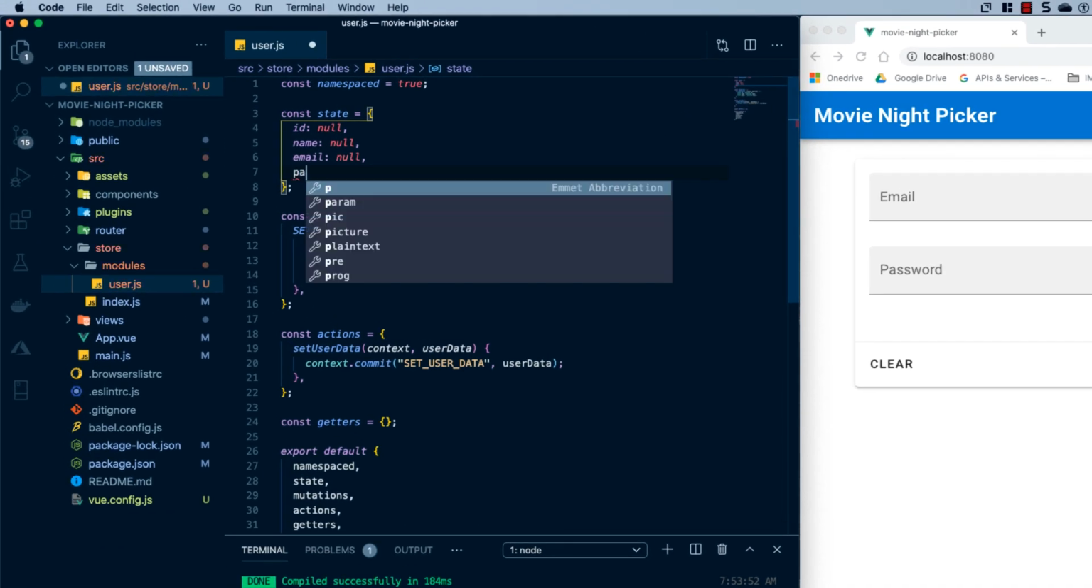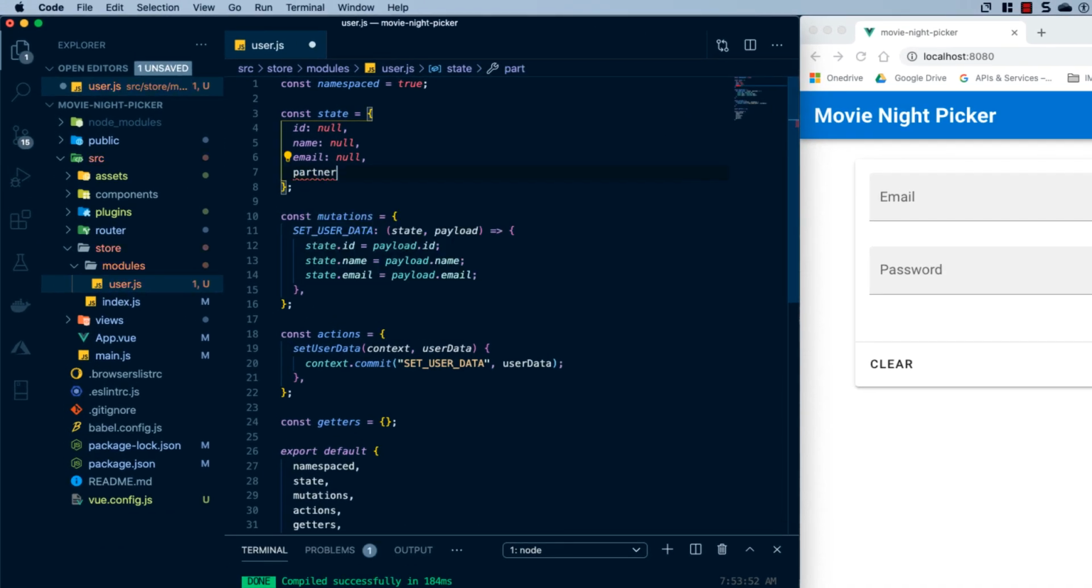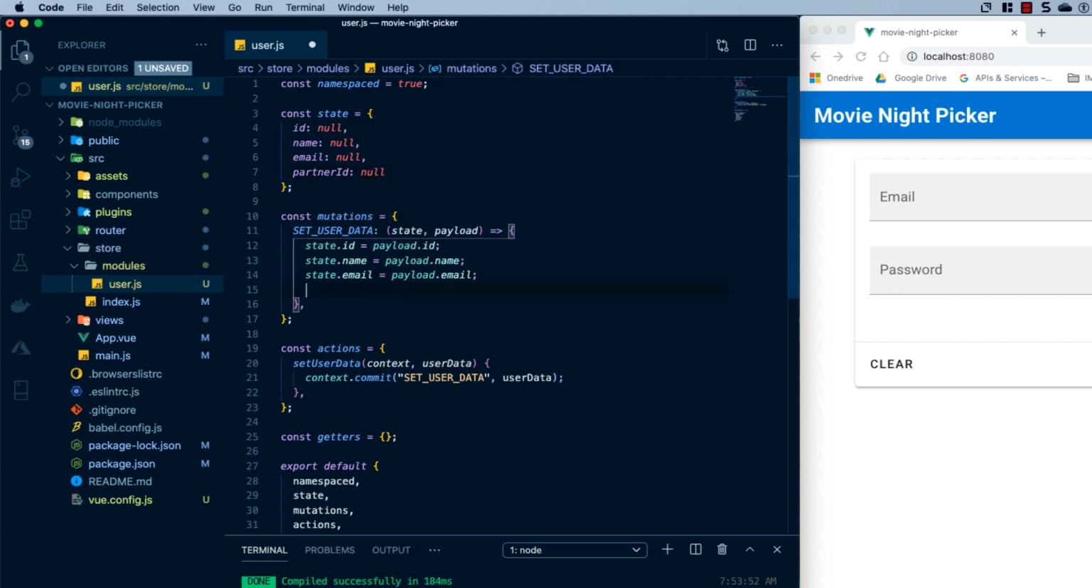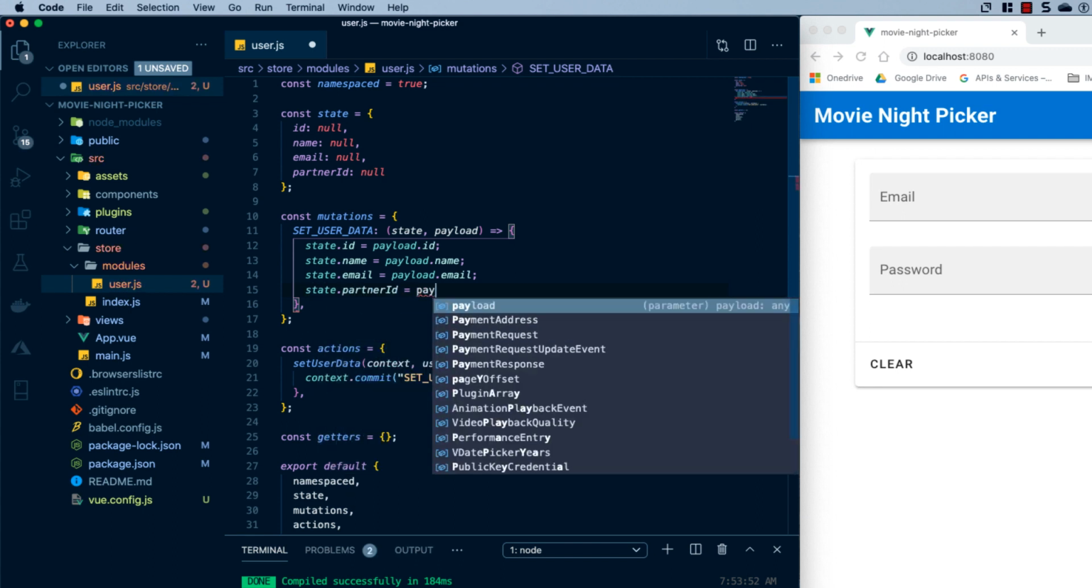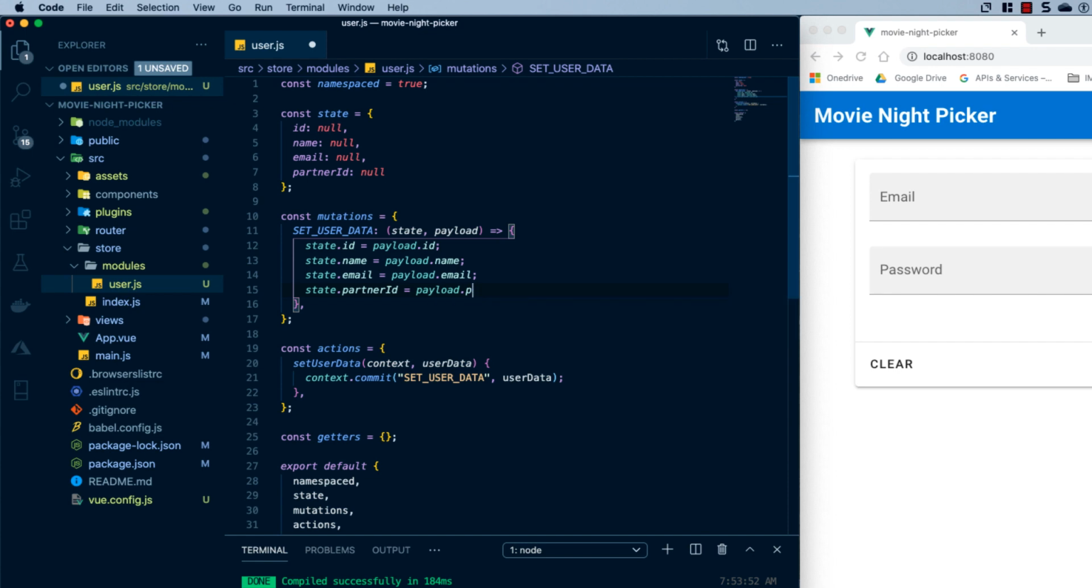So in state, we're just going to say partnerID and set that to null. On our set user data, now we need to add this for when the user logs in. So we'll say state.partnerID equals payload.partnerID.